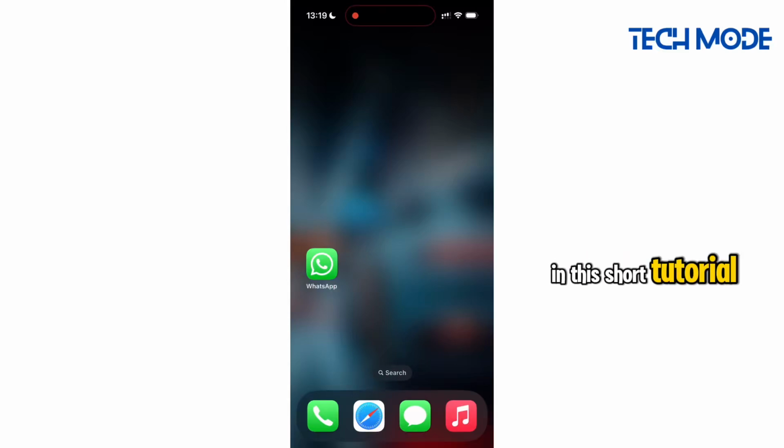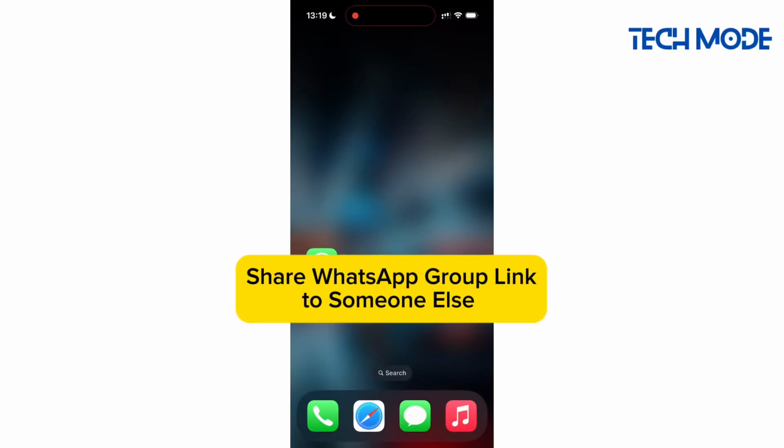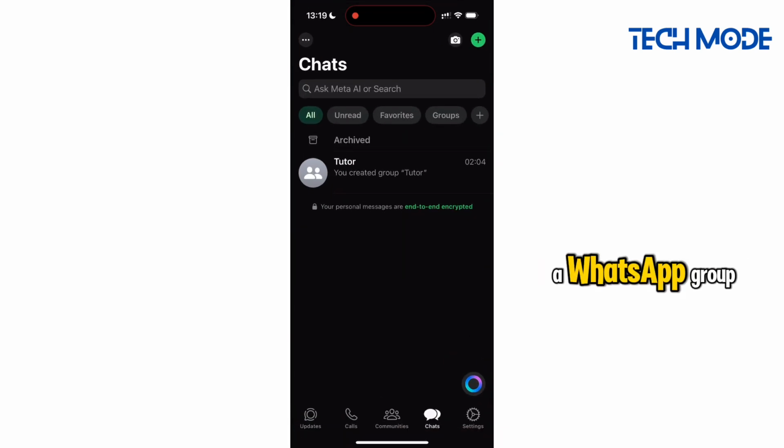In this short tutorial, I'm going to show you how you can share a WhatsApp group link to someone. Now, if you want to invite someone to a WhatsApp group, the easiest and most effective way is to simply share the group link to them. To do this, you just want to head to the group.